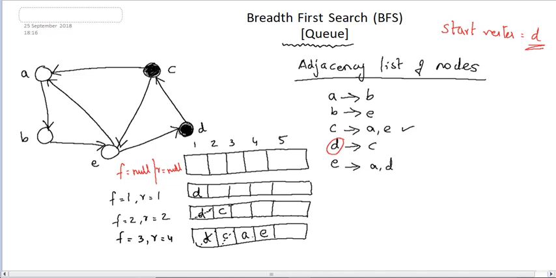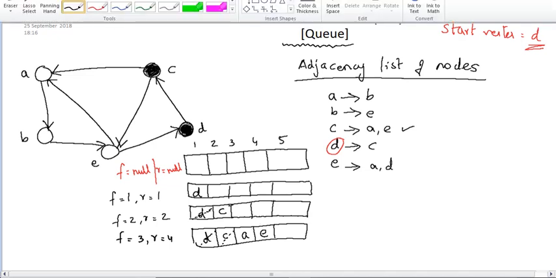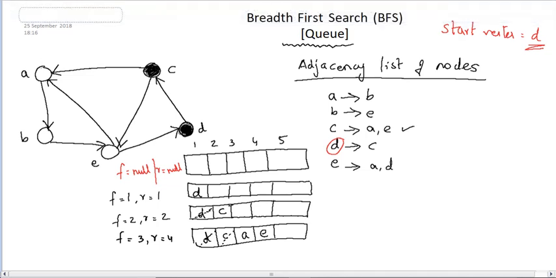Now repeat the process, make A and E as discovered. So when I make A and E as discovered, both of them will be appearing in gray color as per the color code. Now since A and E are discovered, I have to remove one by one the nodes from the queue and make them as processed and add their adjacent nodes. So now which one will be removed first? Of course A, since it is the first item in the queue.